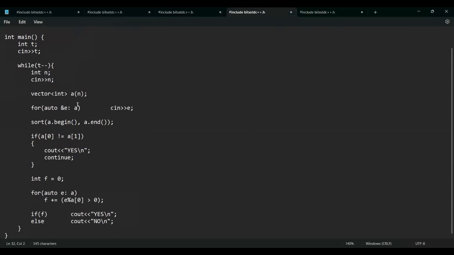In this, I'm taking n as input, then I'm taking array A as input. Then I'm sorting it. Why? I don't have to sort it; I can just find the minimum element using an STL function, or I can sort it. So I have sorted it and checked if the first value is not equal to the second value. My first value is the minimum value. If it is not equal to the second, then my minimum is occurring just once. That is one benefit of sorting.